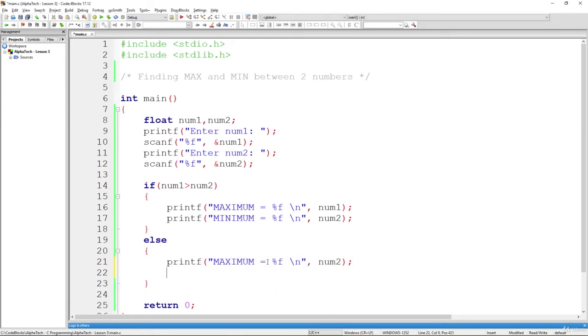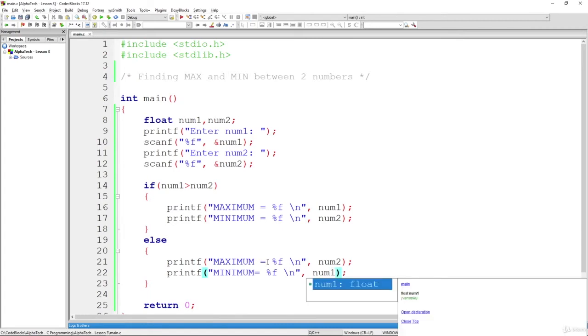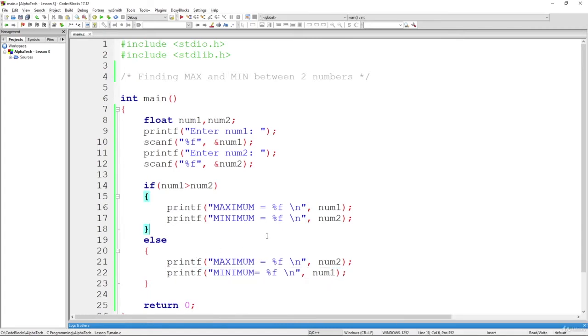Let's copy and paste that; the minimum in this case will be num2. And there you go, we can say that we are done with this program. And just to summarize it once again, if the result of the condition is false, meaning that num1 was not higher than num2, then we would print the maximum value of num1 and the minimum value of num2.